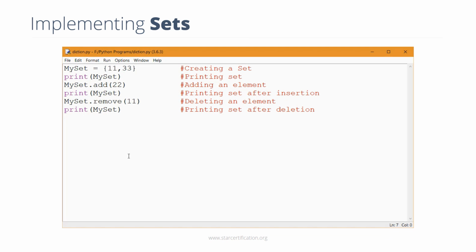This program illustrates the implementation of set. The first line creates a set named myset. The second line prints the set. The third line adds an element 22 in the set using built-in function add. Also, an element 11 is deleted from the set using the remove function.